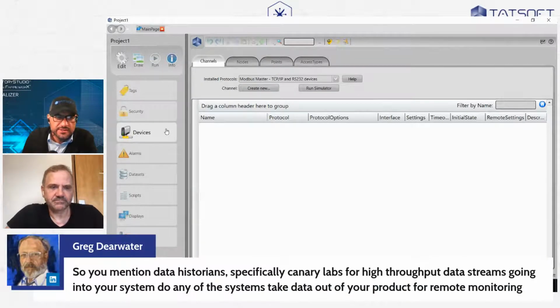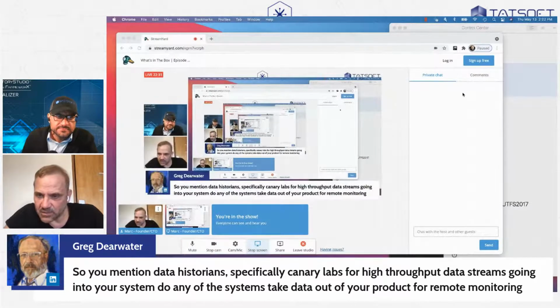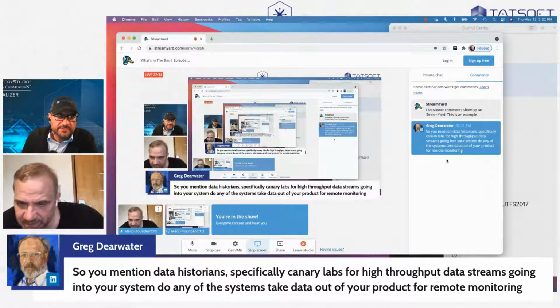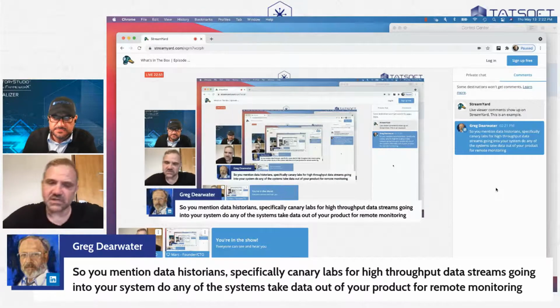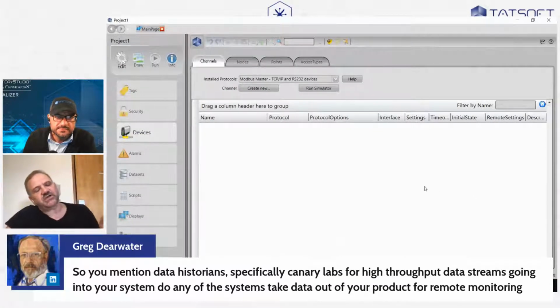Mark? Go ahead. I've got a question that just came through here. I'm going to post it on the screen. Can you see that? Not really. Comments? Okay, oh, yes, I can read it. So I mentioned Canary Labs for high throughput data going through a system. Oh, yes. Let me make sure I understood the question. If they can use our system to put data also on the historian or be a front end for the historian, which one of those, Tolgar? I'm not sure, but Greg, if you're listening, can you answer that for us?